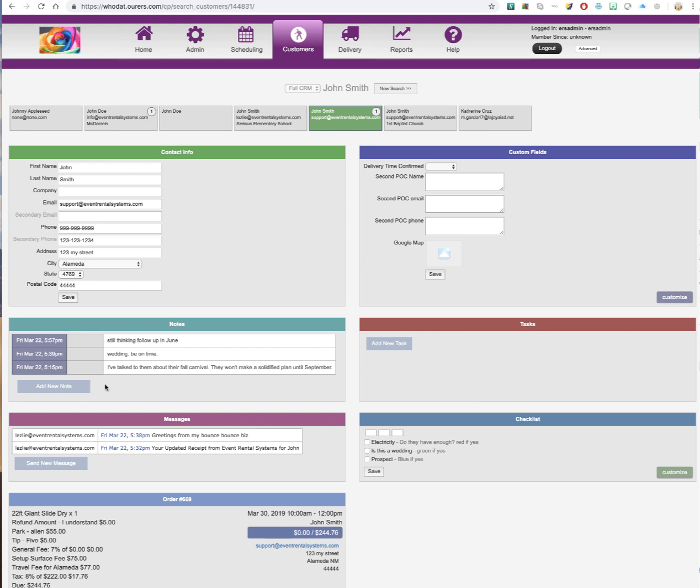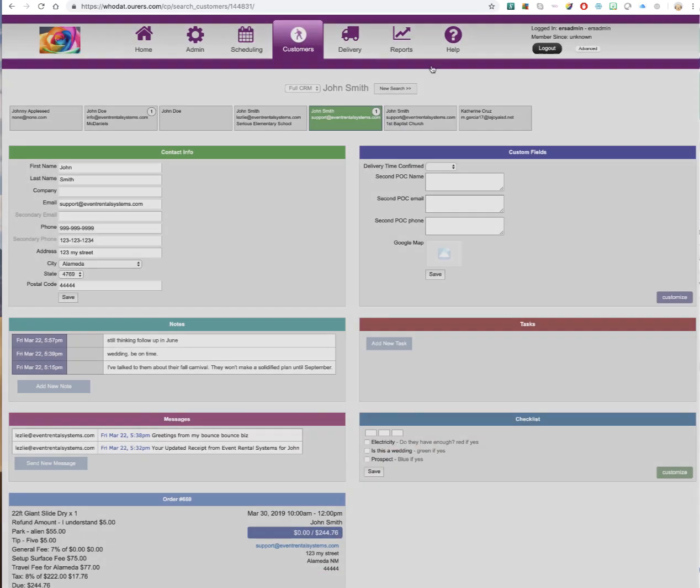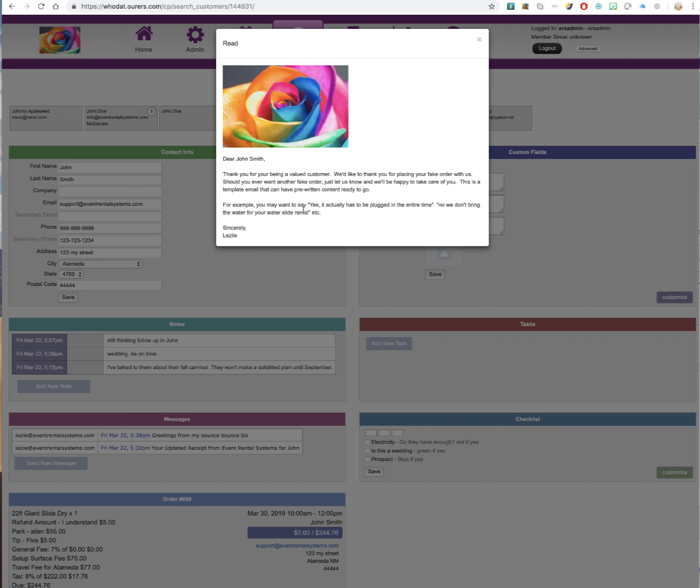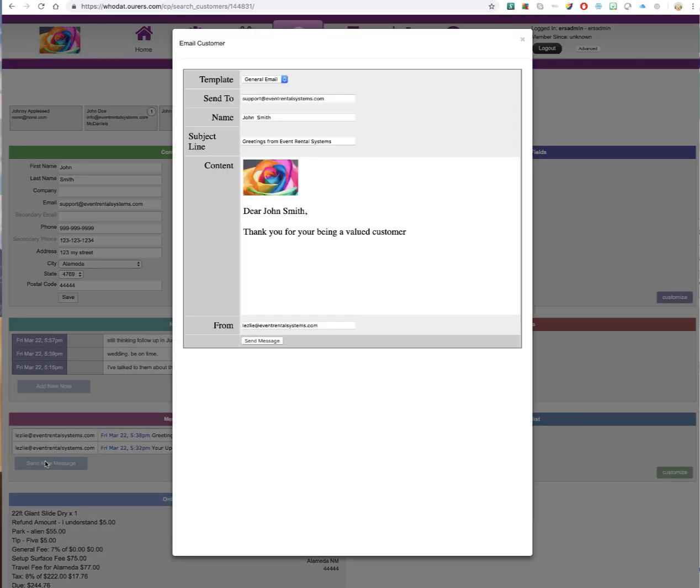And then down here, these are the automatic messages, and I think these are really cool. So when we place the order, if I click on this, I can see the receipt that went to the customer. I can see exactly what they got. And if I click over here, I sent them a custom message right here, and you can see what we sent them.